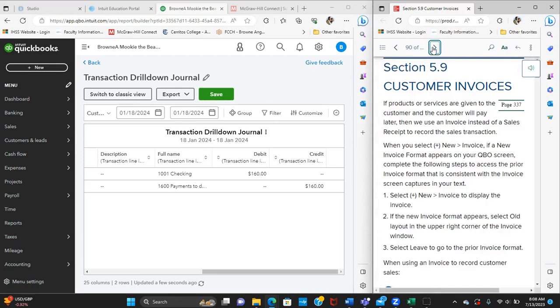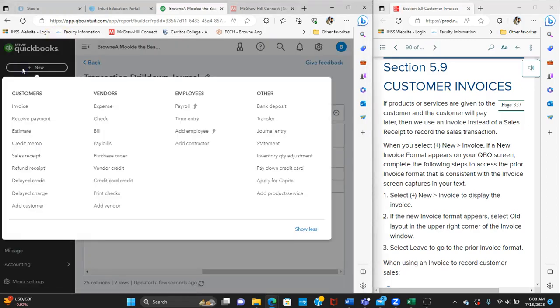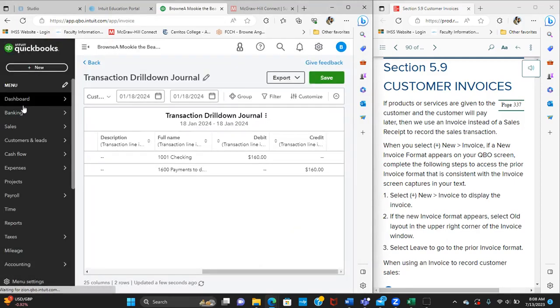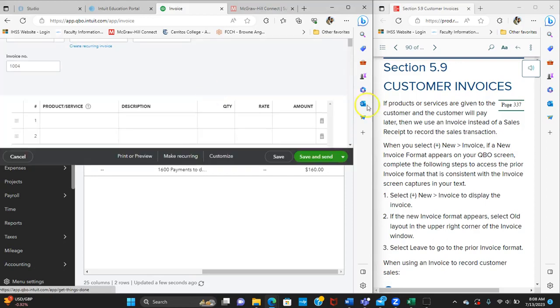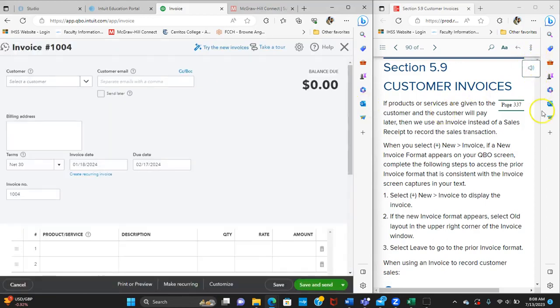And now we're looking at customer invoices. So with customer invoices, this is when a customer is going to pay us later. So we're going to create an invoice until we receive that payment. So you go over to your plus new icon and you're going to select invoice. Okay, and so now what we're going to do is create an invoice.